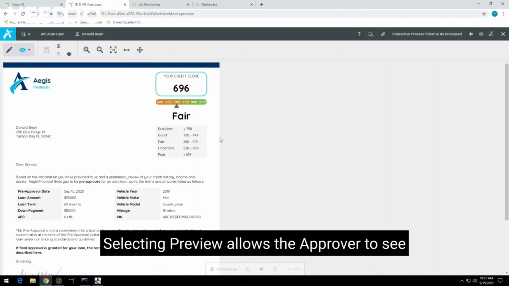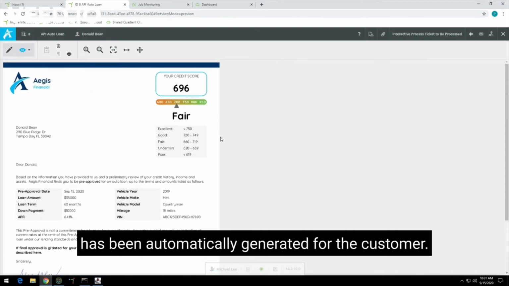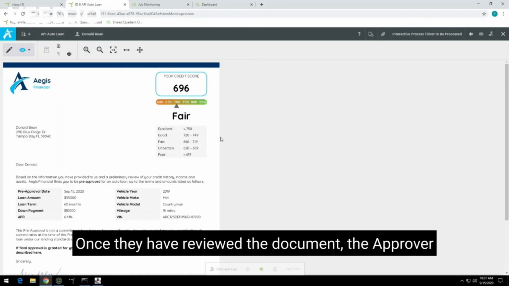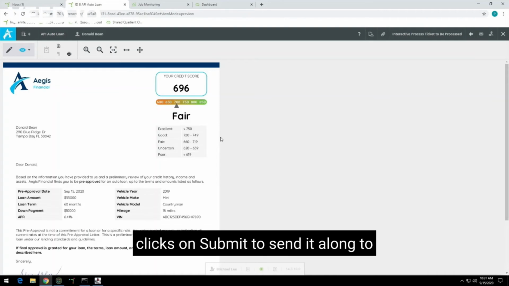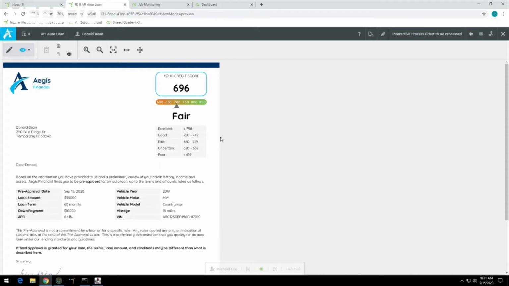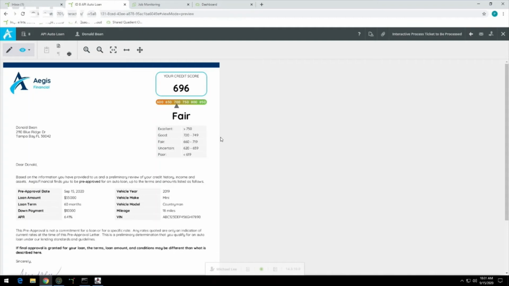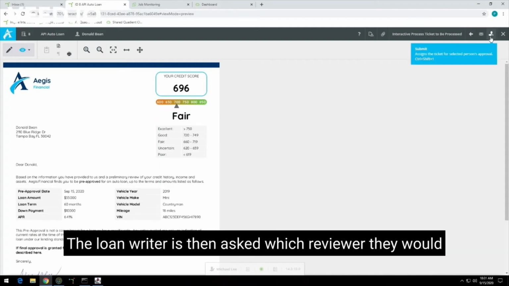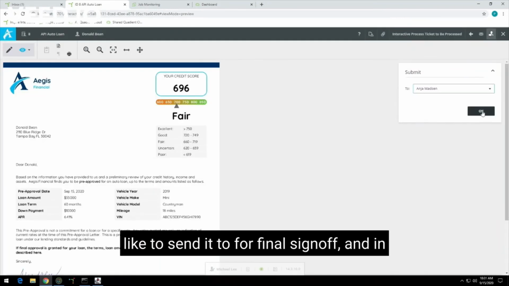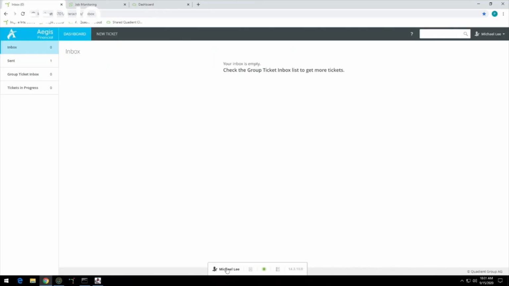Selecting Preview allows the approver to see a copy of the customer communication that has been automatically generated for the customer. Once they have reviewed the document, the approver clicks on Submit to send it along to the next stage of the process. At this point, an email is automatically generated to the prospect, letting them know that their loan request has been pre-approved and is in the final stage of the process. The loan writer is then asked which reviewer they would like to send it to for final sign-off, and in this case they select Anja Madsen, the senior loan writer.